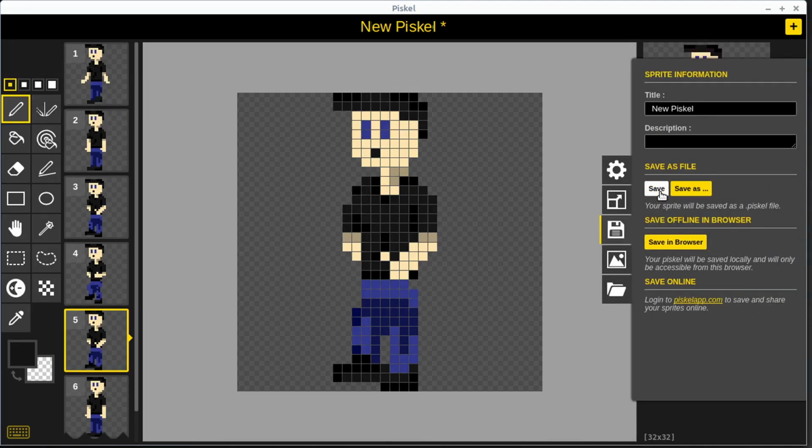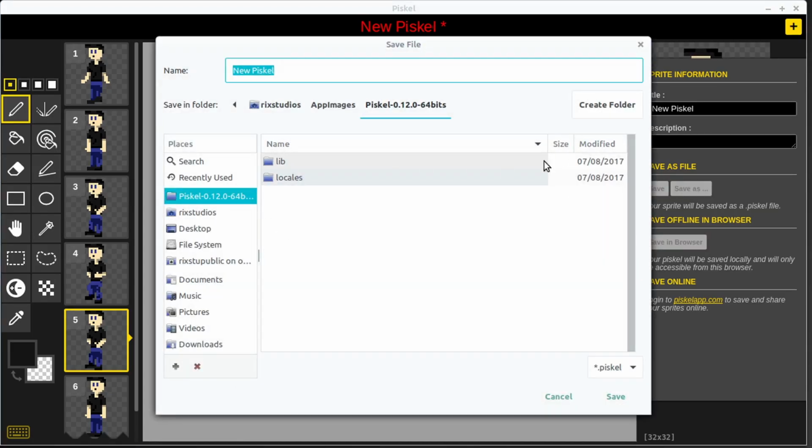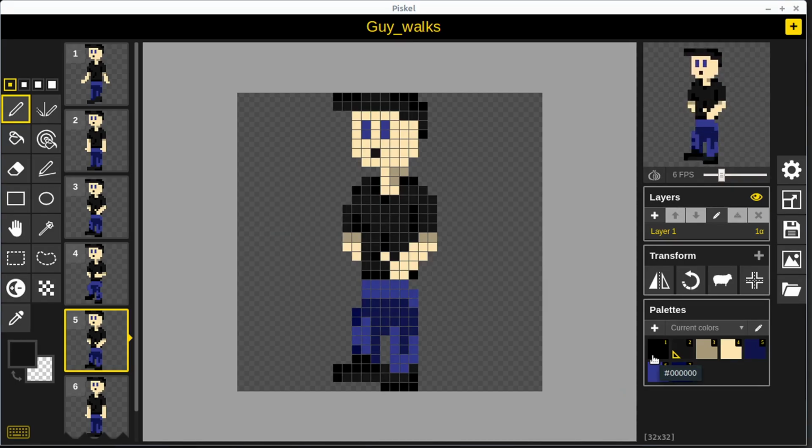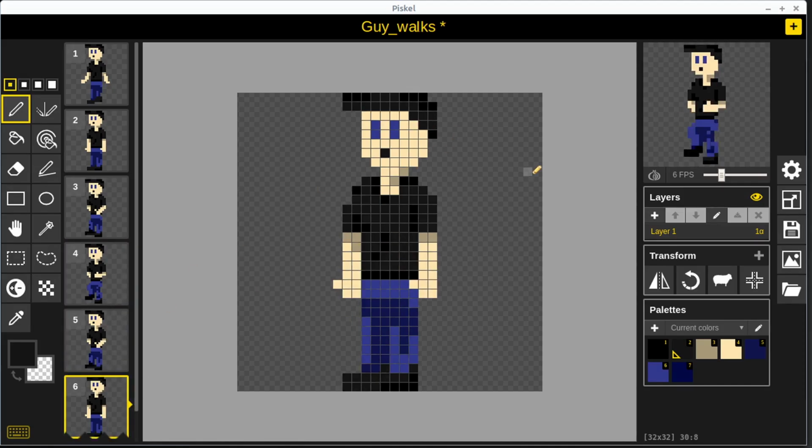So you can save it a couple different ways. If you just go to save, it'll save it as a Piskel file. This is nice because you can get back into it and always edit it at a future point in time, but this is a format used natively within Piskel. If you're wanting to export this into another program, then the best thing to do, I think, is to export it in a PNG format.